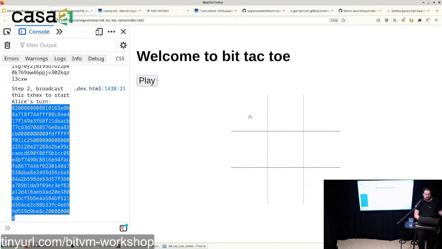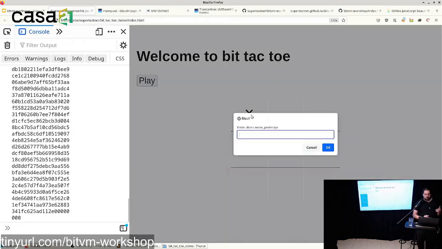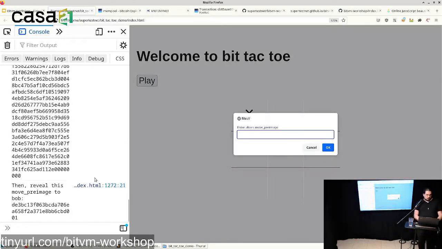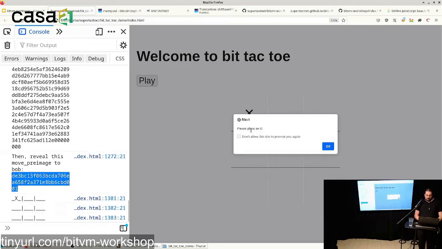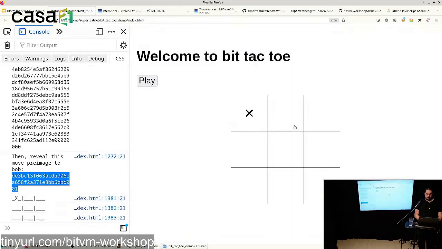So she will place an X. Well, where do you want to go? I'm not going to have a vote on that. We're going to go in the top left. So now she has to reveal this to Bob. There we go. It's Bob's turn. He can place an O.